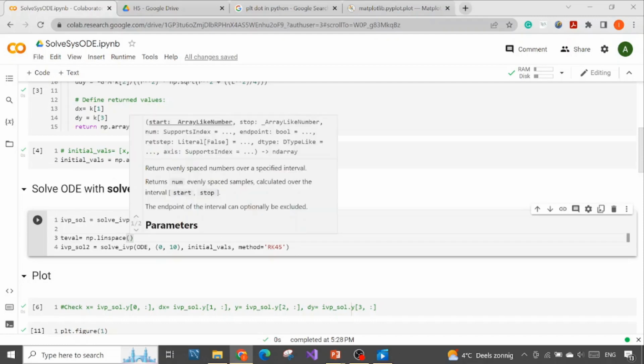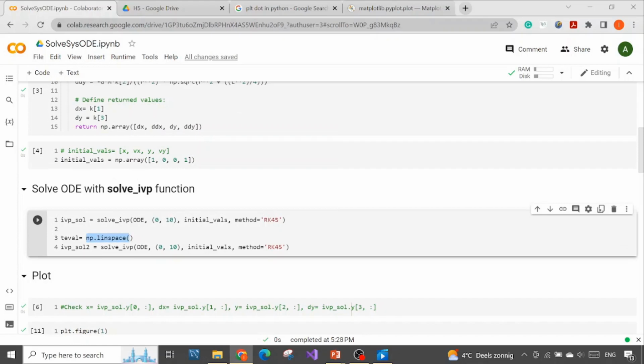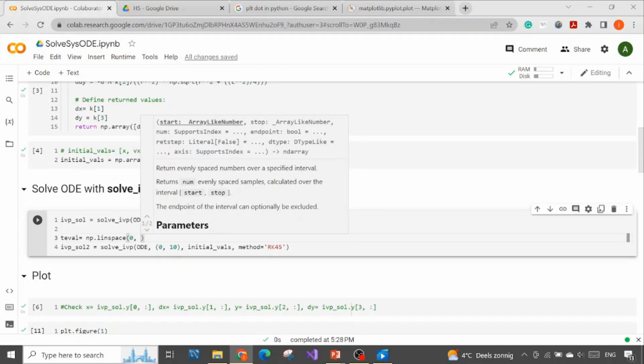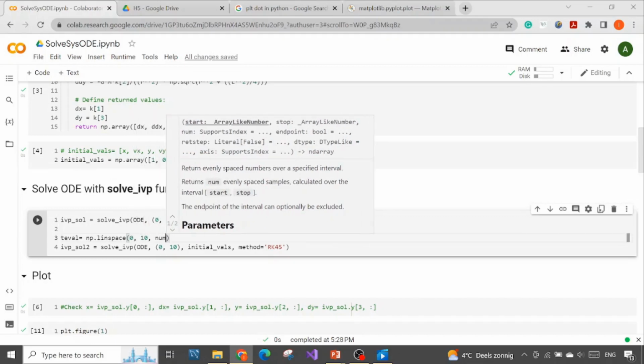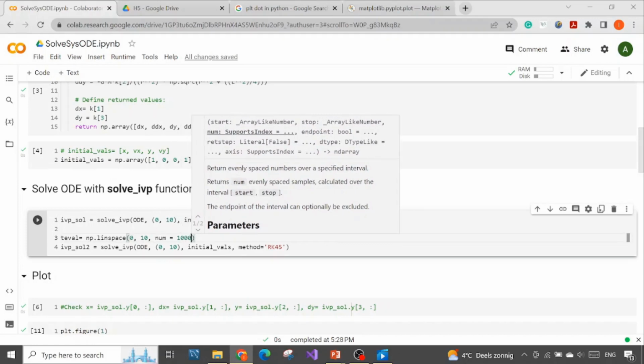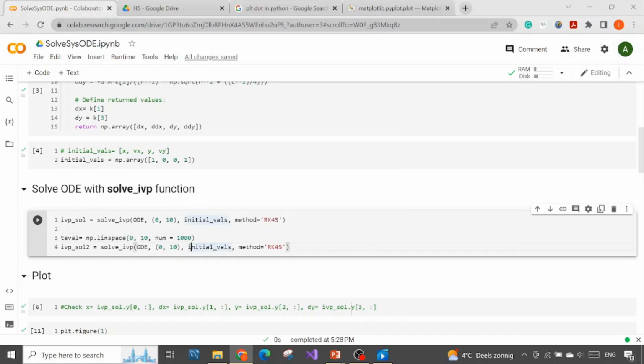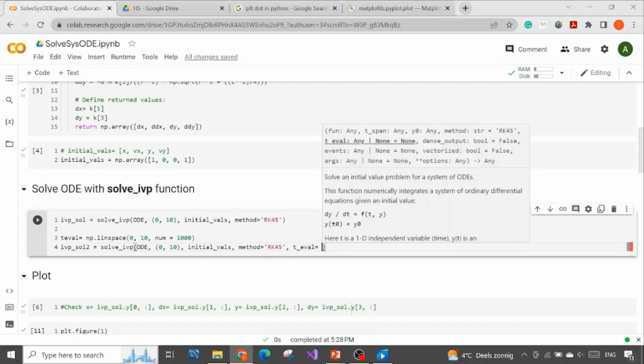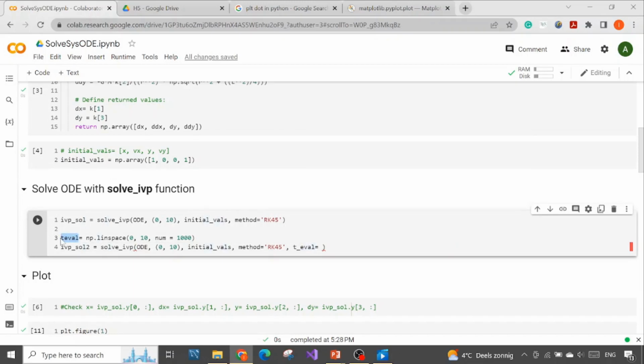In case you don't know, what is the purpose of using a linspace? A linspace is a function that returns an automatically generated array from 0, let's say, to 10, but the number of points will be 1000. So the interval between each point is equal. And now we just tell the solver that we want it to return values at the time points we defined in this variable t_eval.